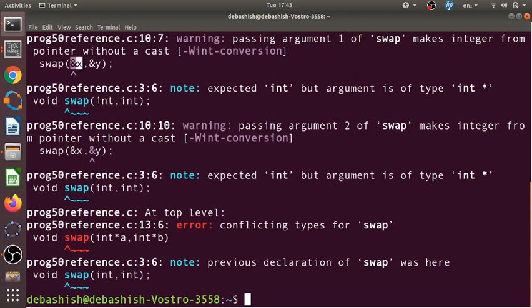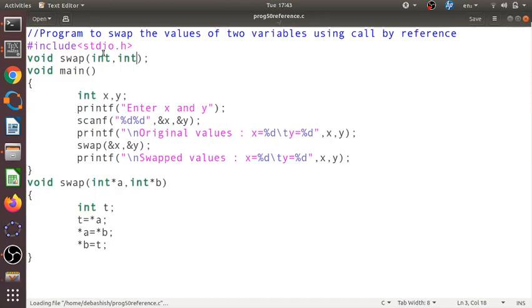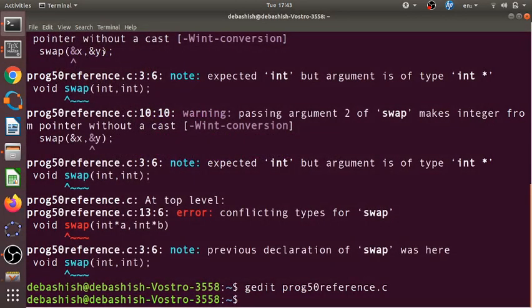In the function definition, or the function prototype declaration also, this should match. This should not be integer, it should be a pointer variable. So that's why these are important. We have to give int star and int star here. So this is the call by reference. Now let us see some more programs.